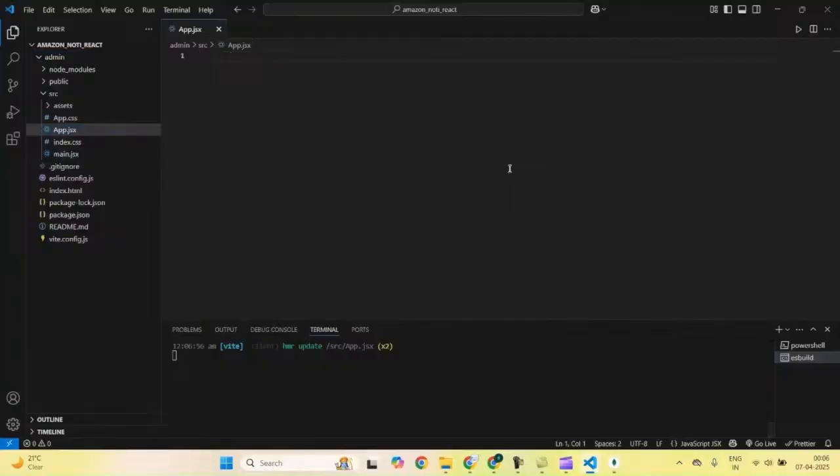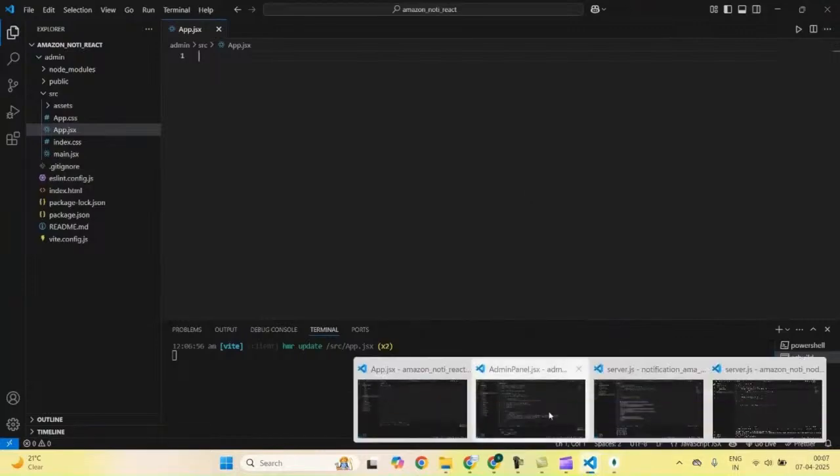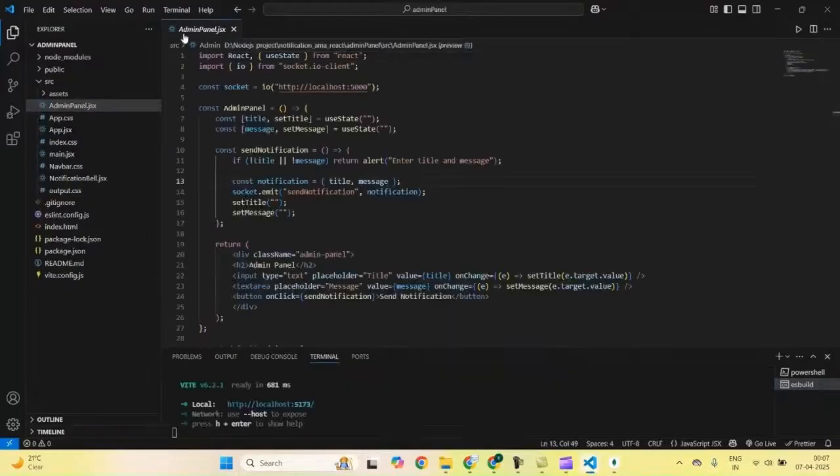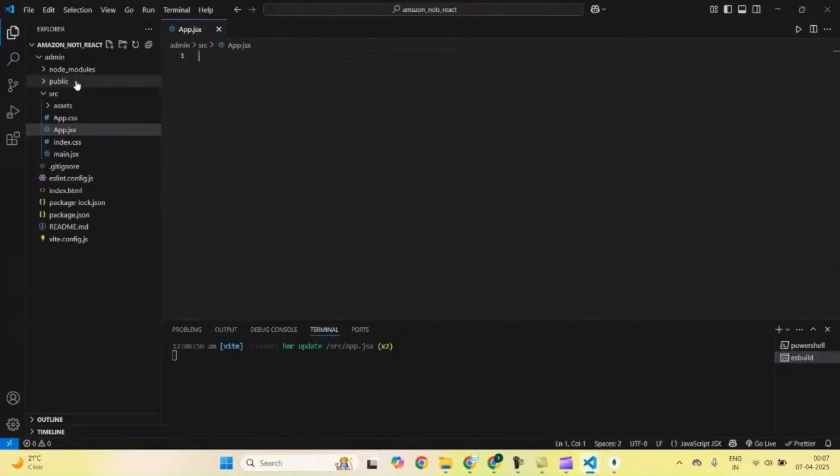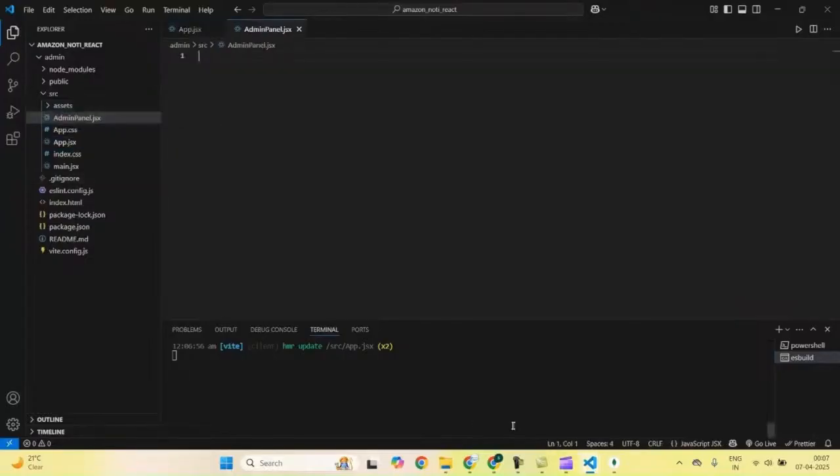Okay, fine. And guys, next we have to create the admin panel. So what I'll do, guys, the admin panel is already there. I'll just copy it and show you because it will save time. You can see, guys, I have created only the AdminPanel.jsx file. So I'll create that first. Just go here and create one file, that is AdminPanel.jsx.